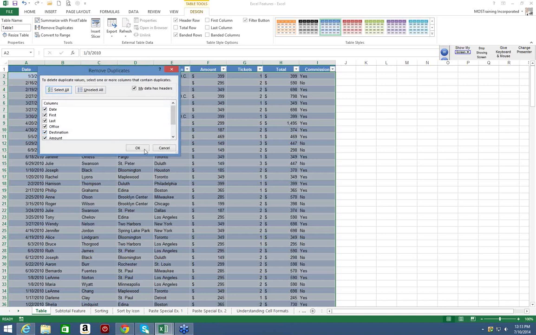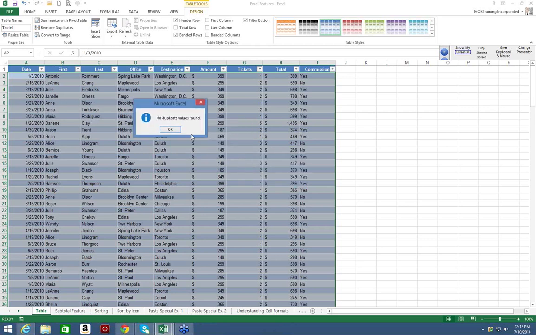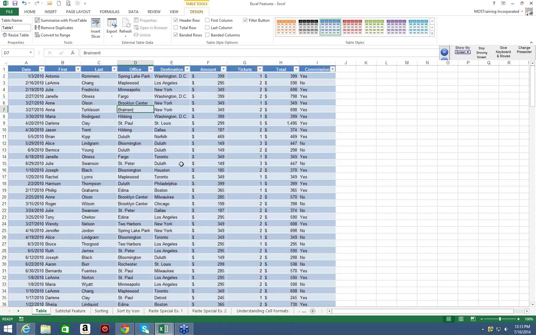Now if I click OK, if there are any duplicates, and my data doesn't have any, it would tell me how many duplicates there are and wait for me to confirm to eliminate them. But in my case, I have no duplicates. So that's another benefit of having converted to a table.